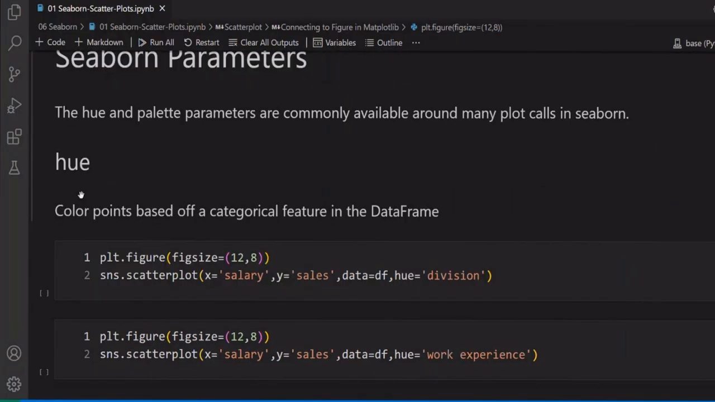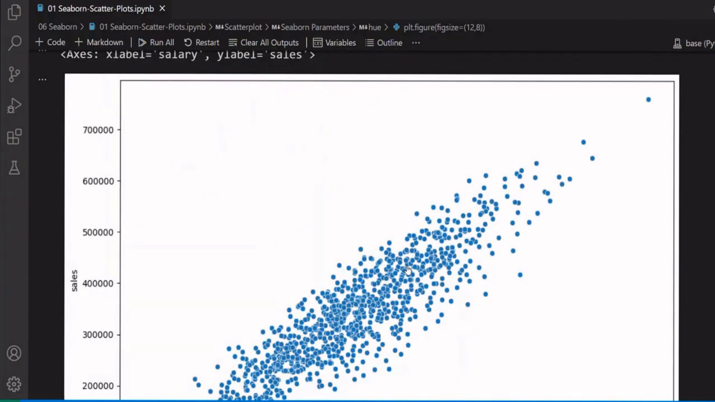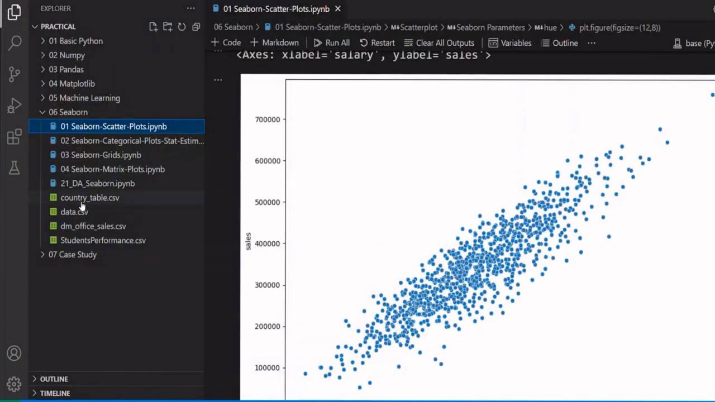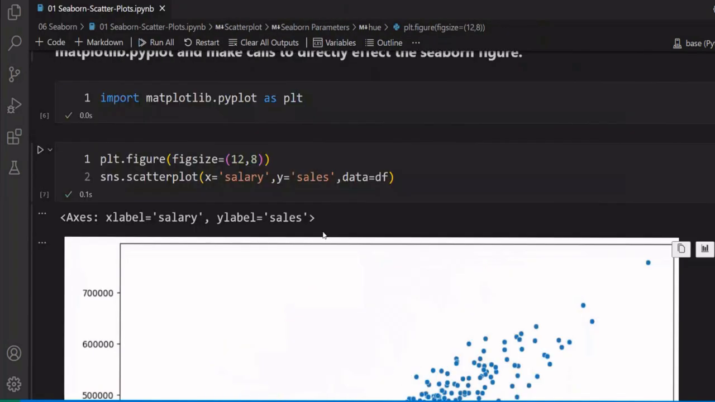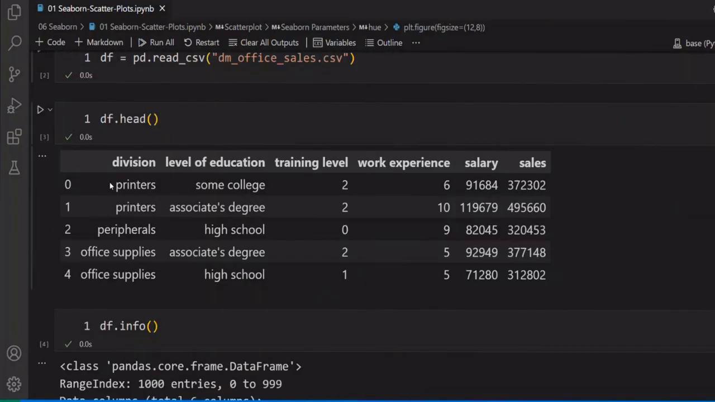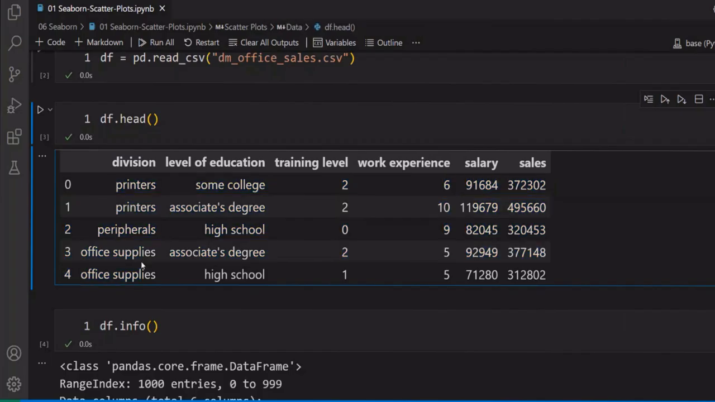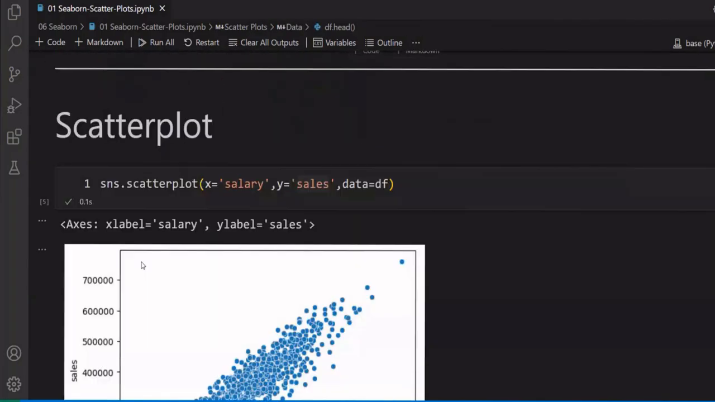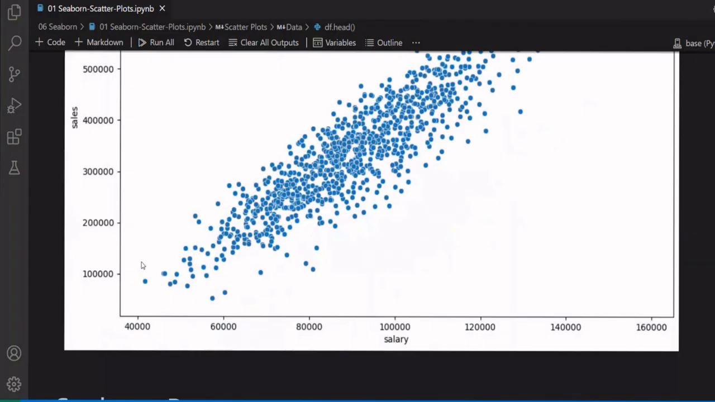Then the Seaborn parameter hue is there. What does hue mean? The range, like darker to lighter, how it is ranging, if I want to mention that, I can give the hue parameter. Here for the hue, we are taking the division. If you check the division column, various divisions are there. For each division, it will give a different color code. That is what it represents.